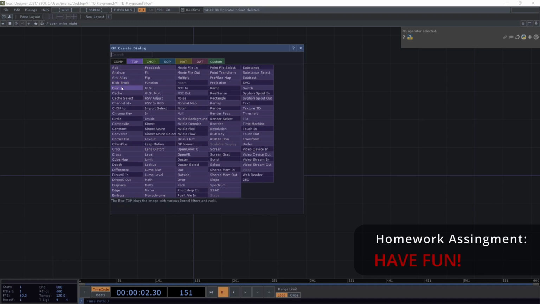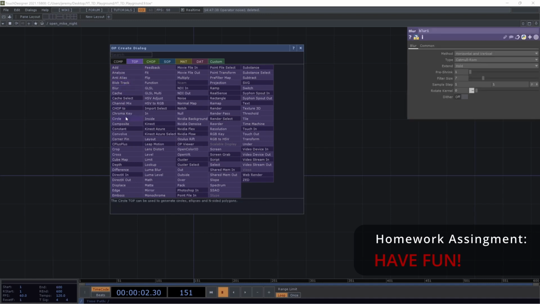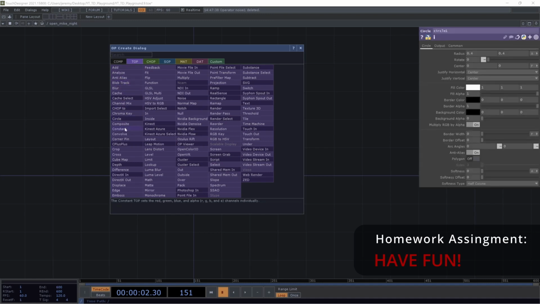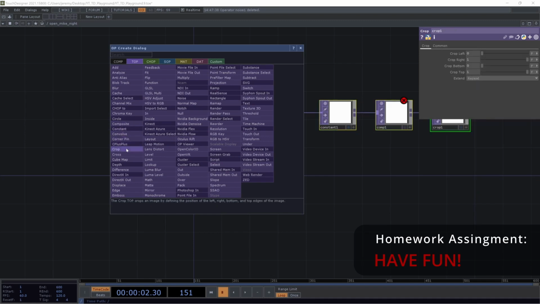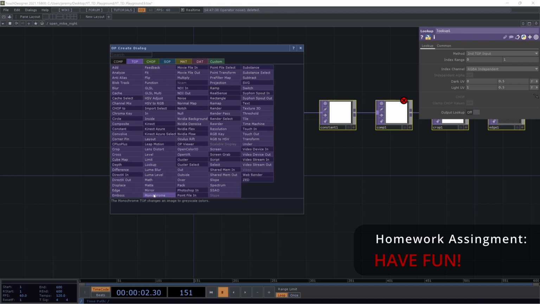And just coming down the first column, go ahead and grab a blur, a circle, a constant, a composite, a crop. Edge and emboss are fun ones to play with. A fit is fun. A flip is fun. Null has some utility, so you should grab that. Level, we've played with a little bit, so that's a good one to play with. A lookup is a fun one. You might have to do some Googling here, but you just want to learn how to have fun with your tools.